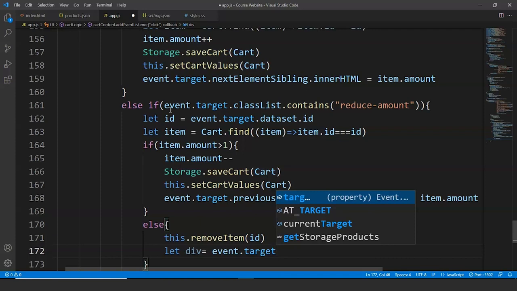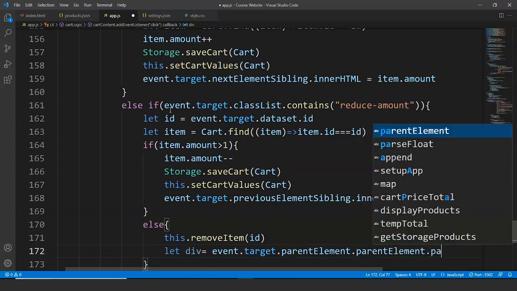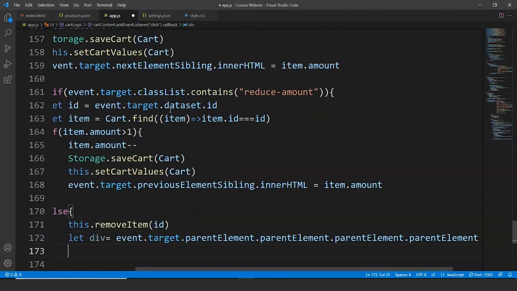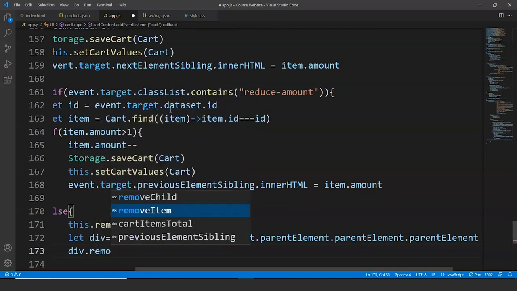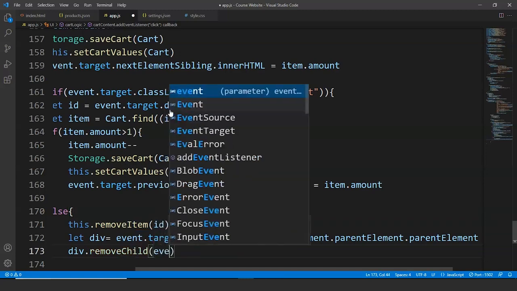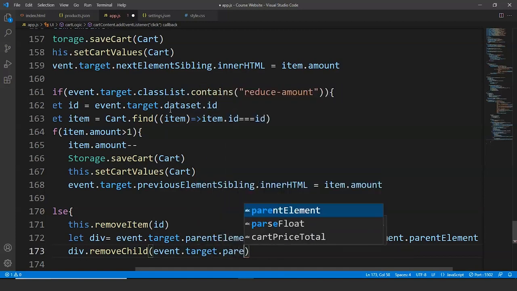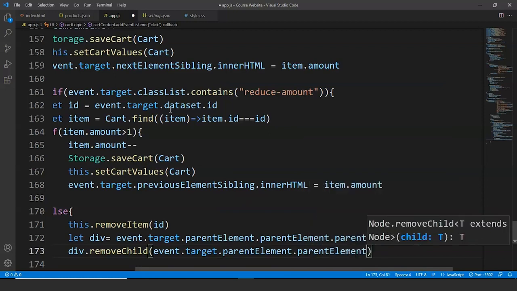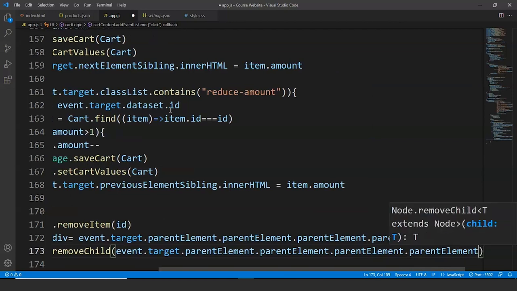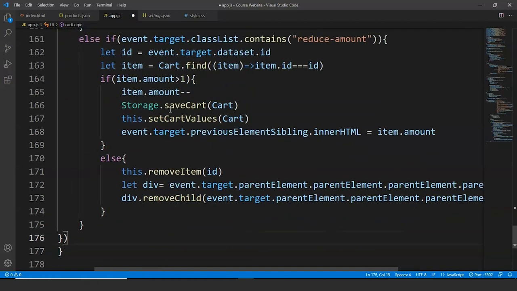So we'll write here event.target.parentElement and we'll write here parentElement again for 4 times. Fine. We'll write here div.removeChild and inside this we'll write event.target.parentElement for 4 times again. It will check each parent element. So here we are done with it.